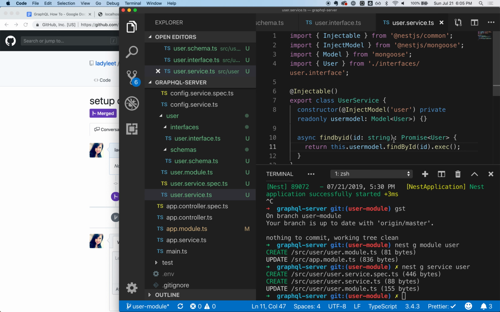So find by ID is one of those methods, right? We can find by ID is a method on user model. Okay. So it finds a single record of type user by the ID that we pass in. That's what we just did.